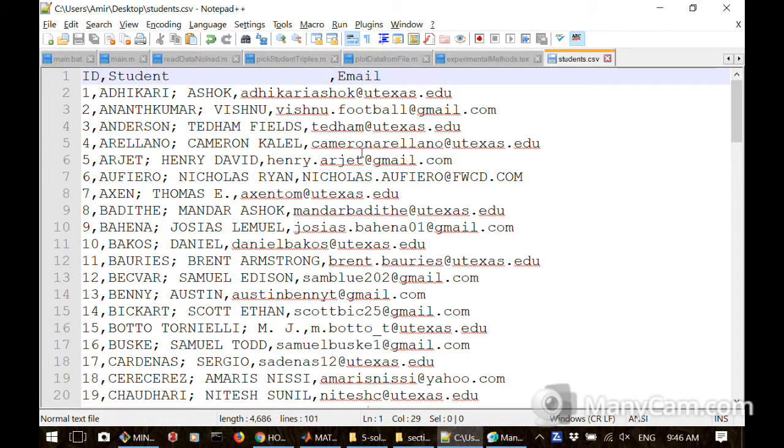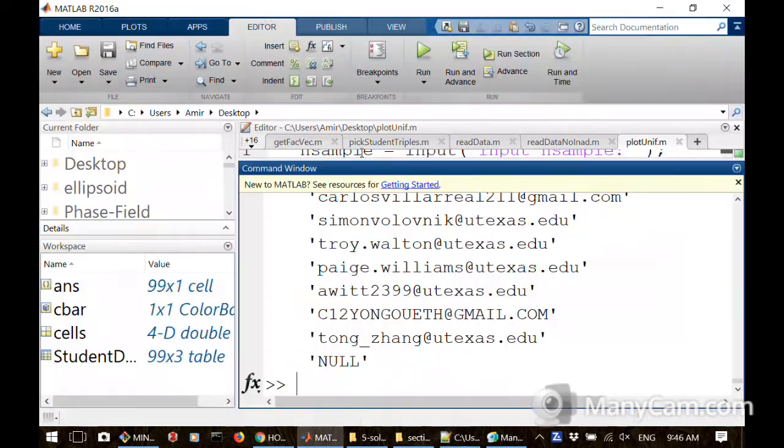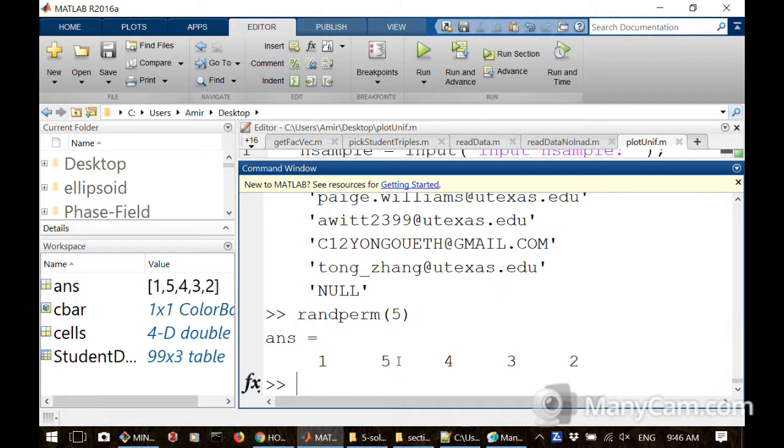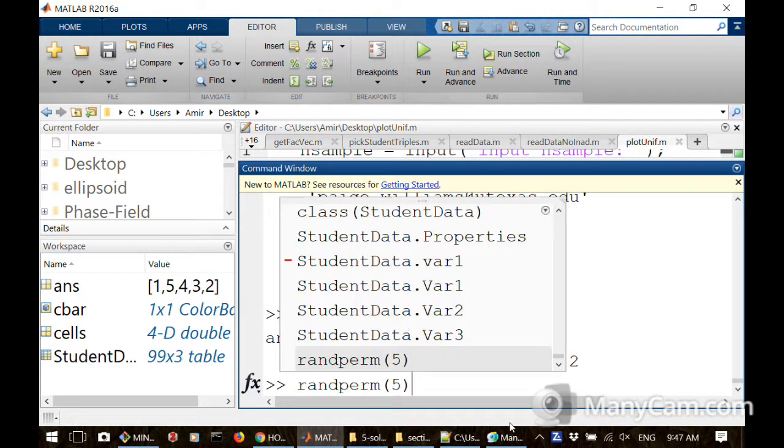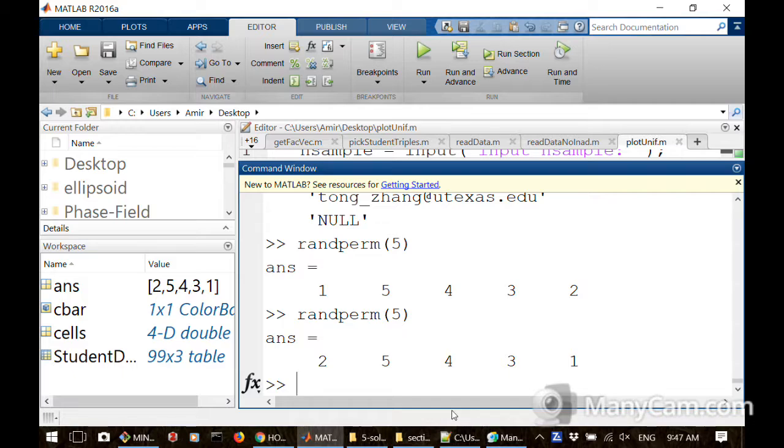How do you randomize it in MATLAB? Randperm. You want to create a randomized sequence of these numbers, and that's what randperm does. So we have a sequence that goes from 1 to 99, right? So let's see what randperm does. Say randperm 5. What does it give us? It gives us a randomized sequence of numbers from 1 to 5. Instead of being in order from 1, 2, 3, 4, 5, we get 1, 5, 4, 3, 2. It's just random, right? If I do it again, I get a different random set again.